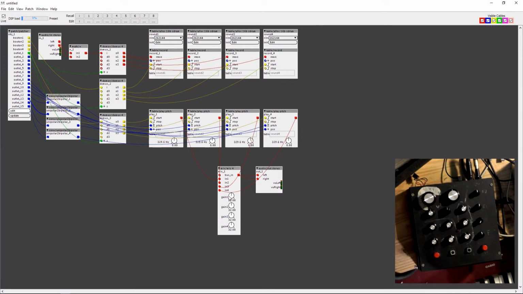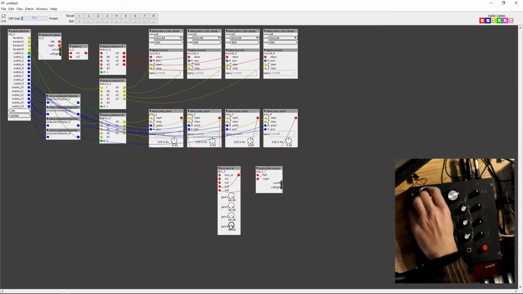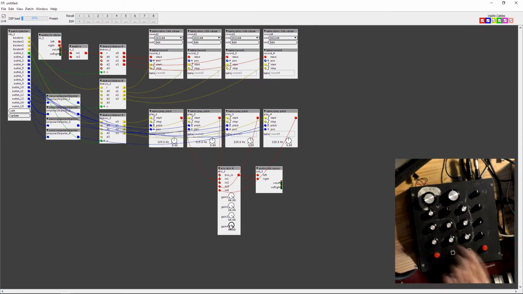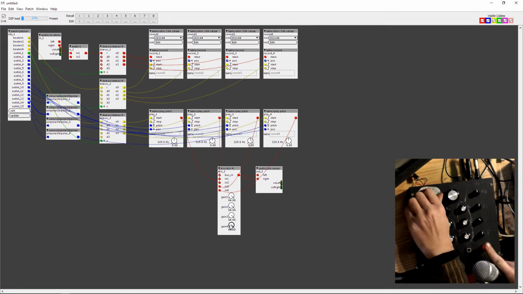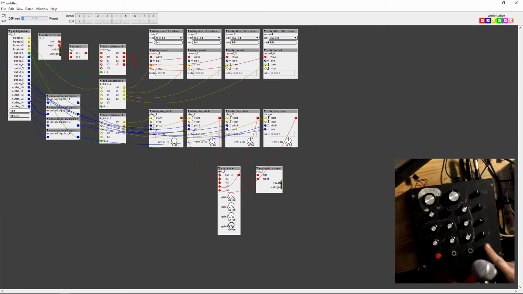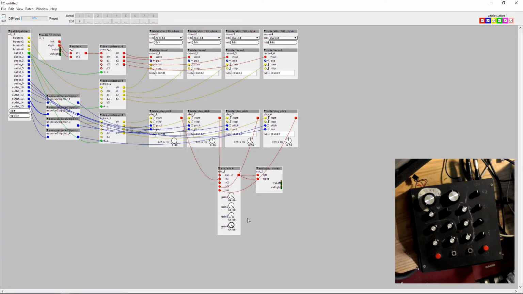Let's put up the volume a bit. Okay, so, well, this works as it's supposed to work. It's not super interesting for the moment.